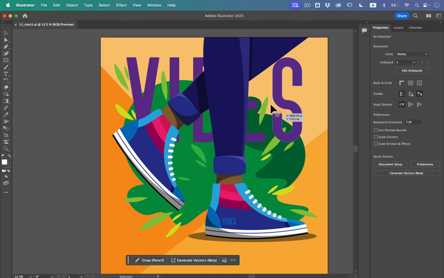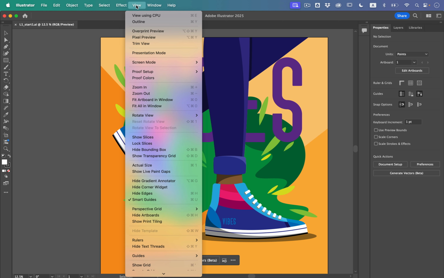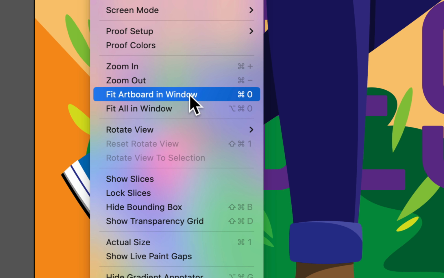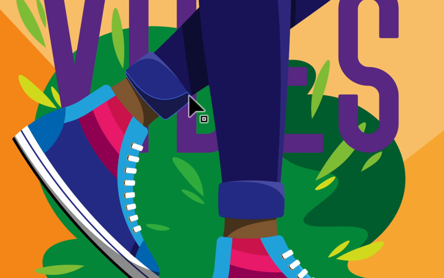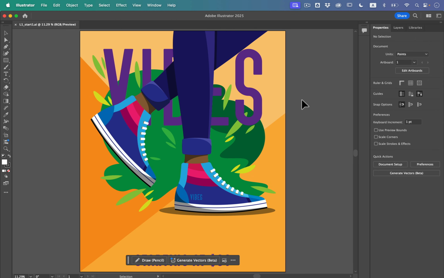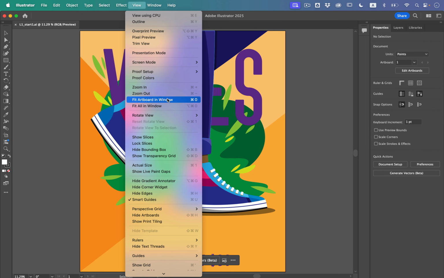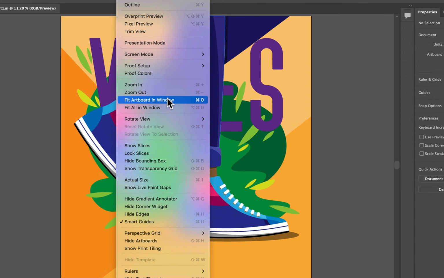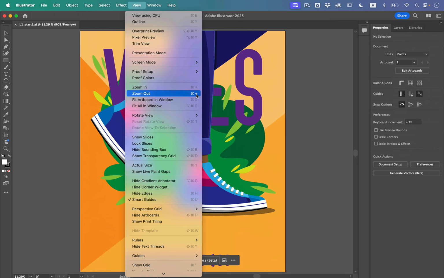Speaking of normal view, we want to be able to see all of our artwork. So let's go up to View and choose Fit Artboard to Window. And this will make sure it's nice and centered inside of our window. The keyboard shortcut for doing this is Option or Command 0, and to zoom in and out, just like in Photoshop, is Command plus and minus.